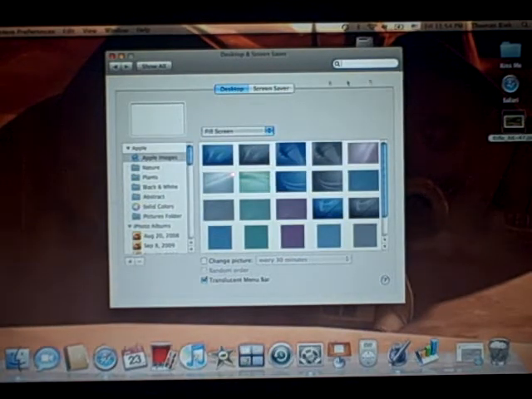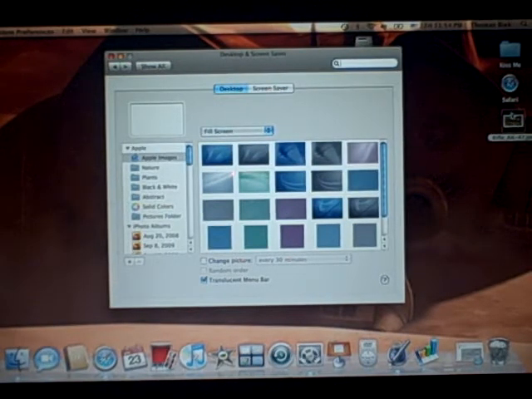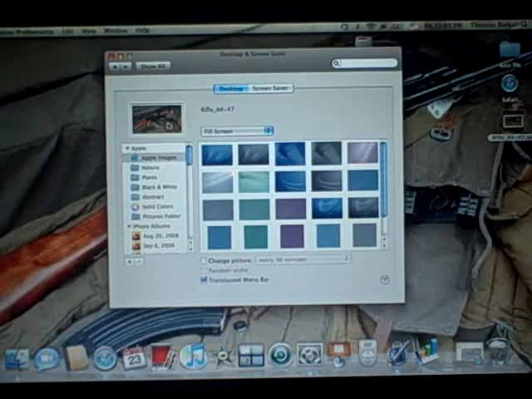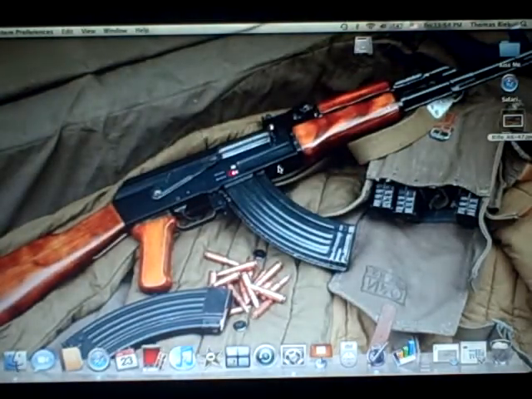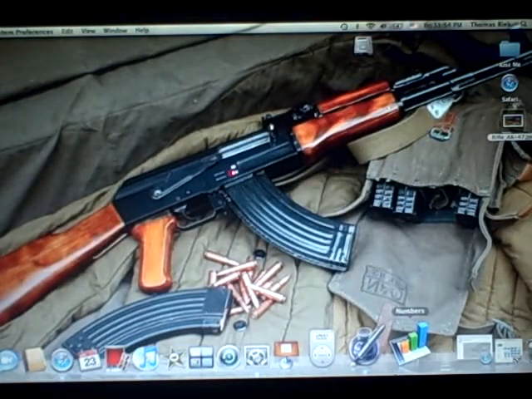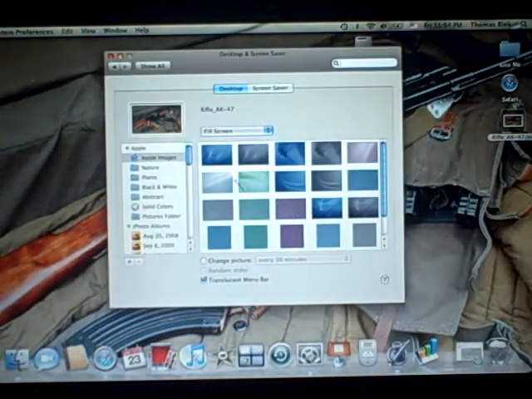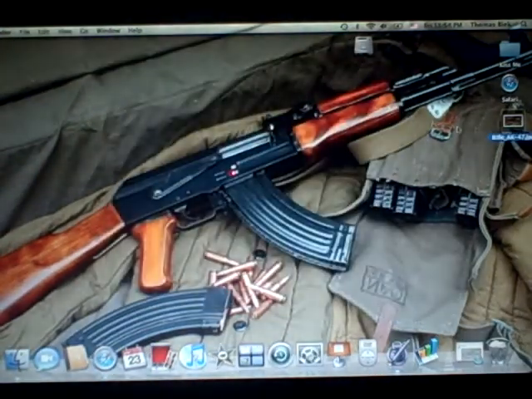And you pretty much get a picture off the internet. Drag it over here into this little box. And for example, ta-da, AK-47. So yeah, pull it back up. Pretty much just close it.